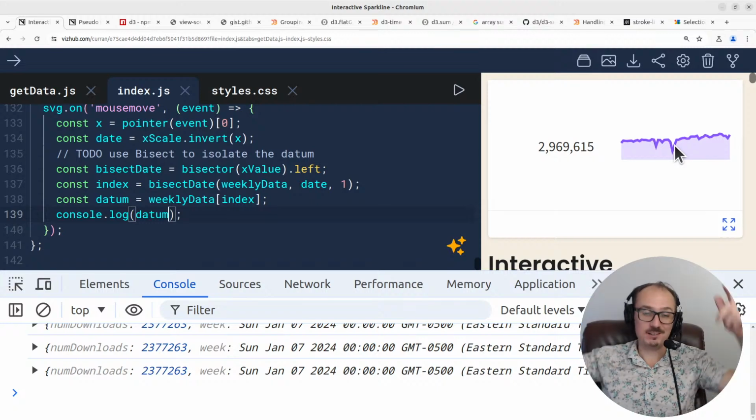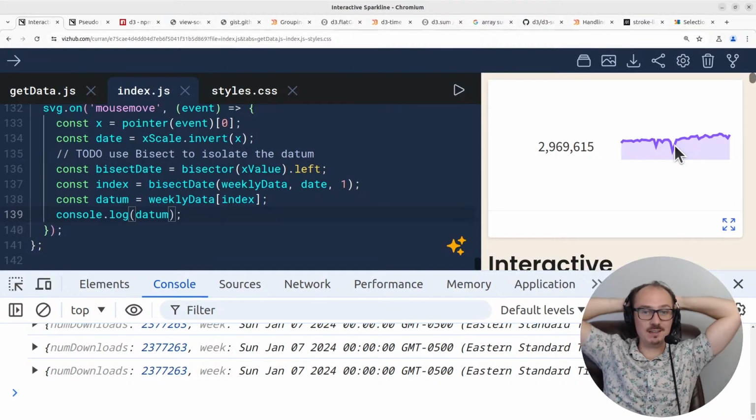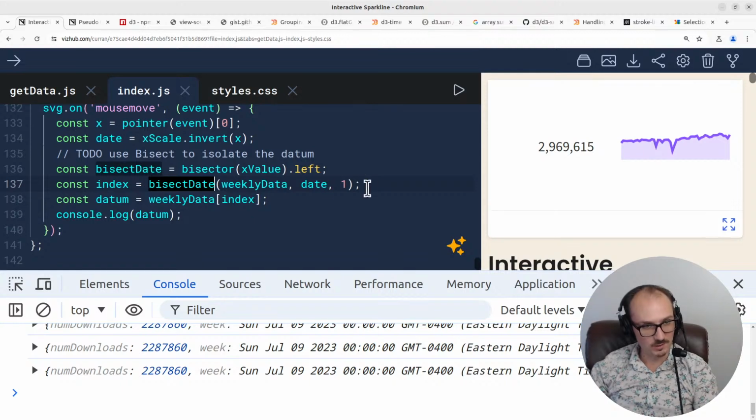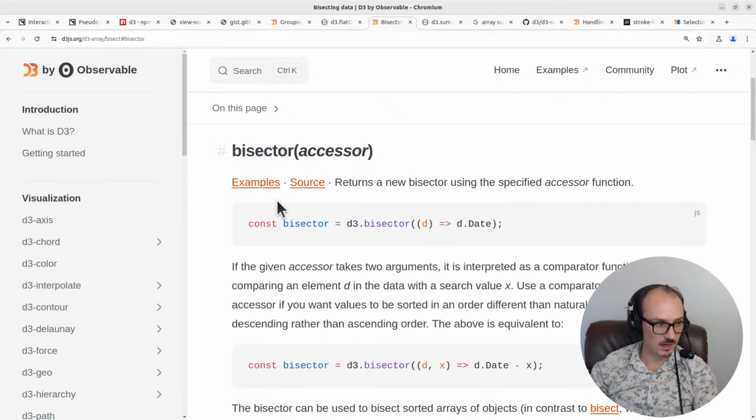All right, this is most of the work for the interaction, really. It's just isolating the datum that you're hovering on. But let me check the docs real quick. I want to know what this function argument is. All right, bisecting data, bisector accessor returns a new bisector using the specified accessor function.